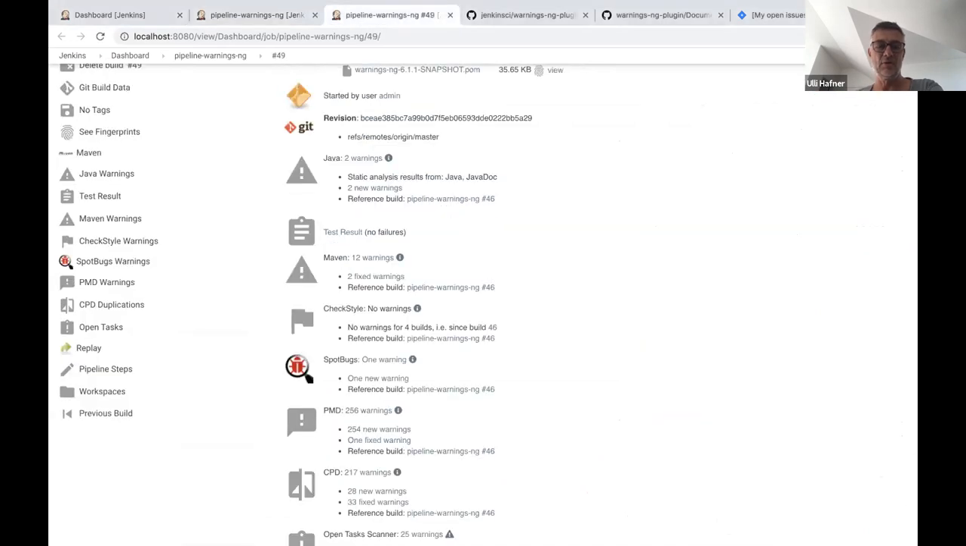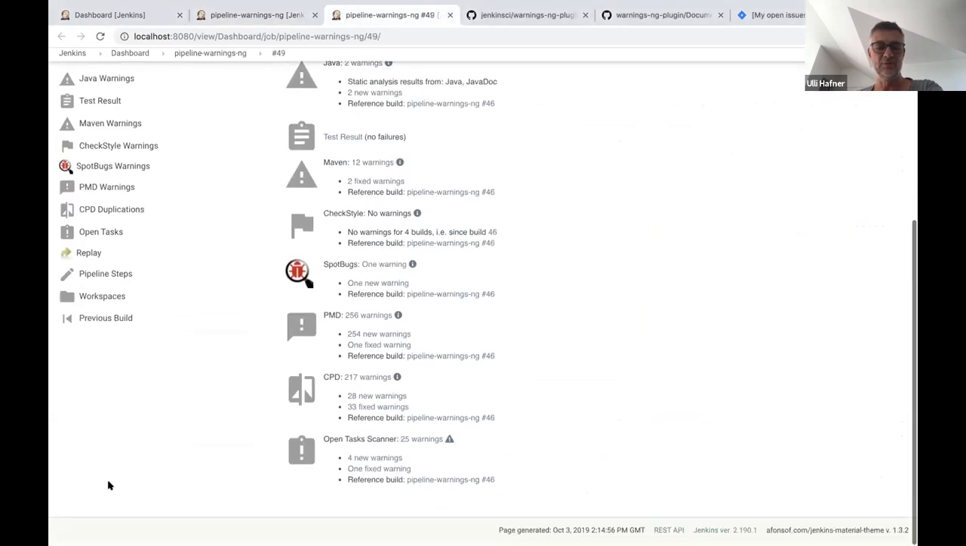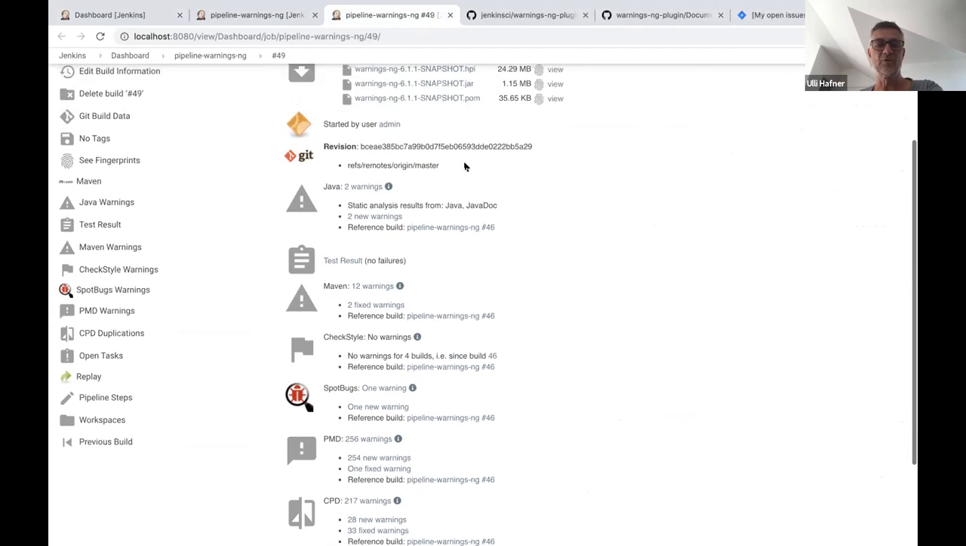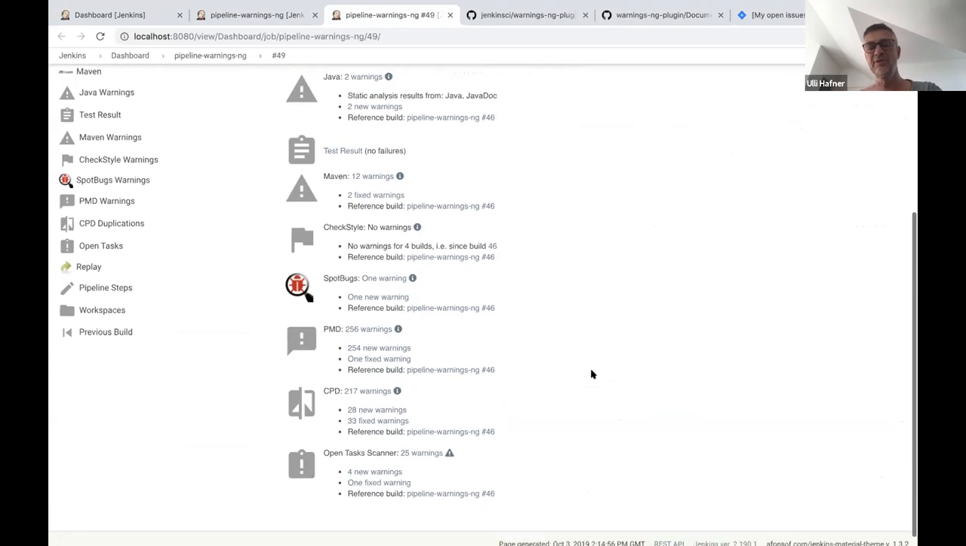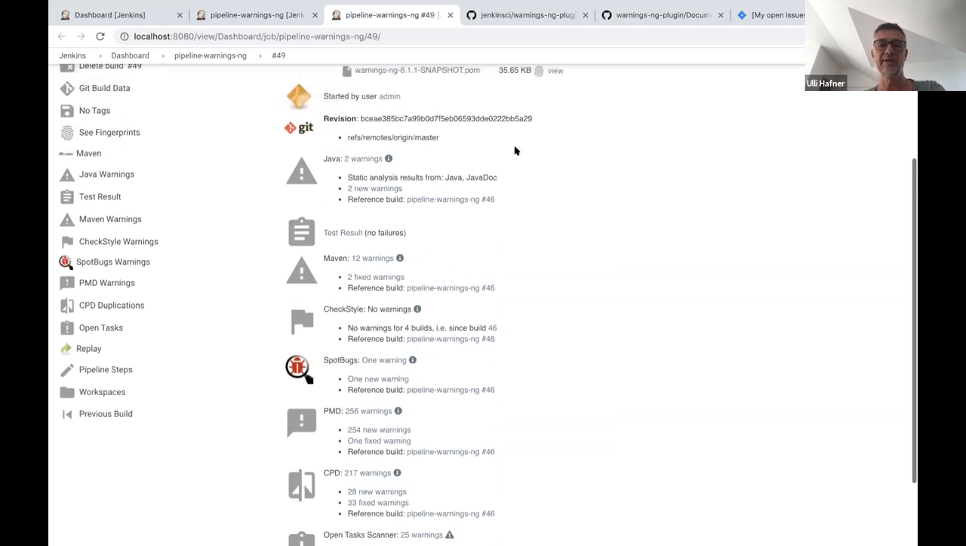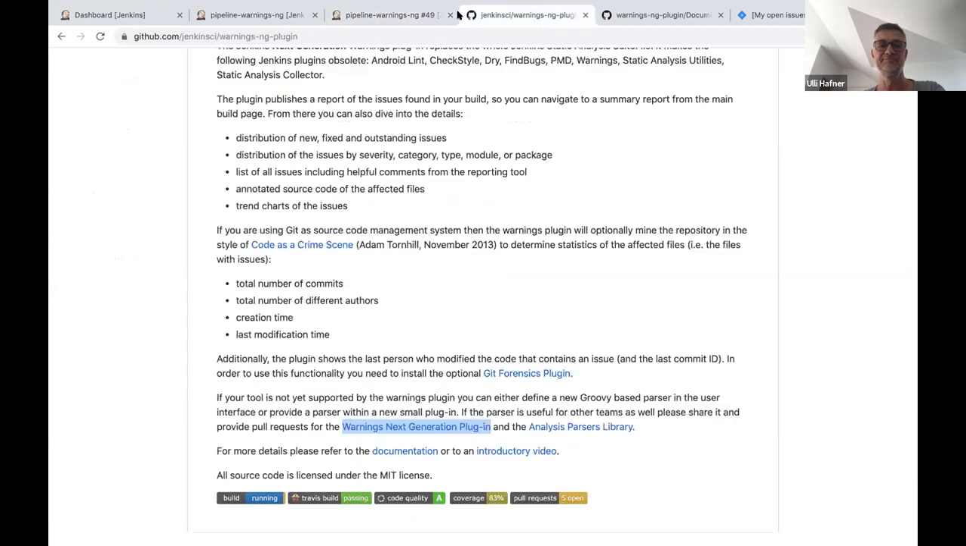So you can also see the details of these warnings. For instance, you see here we have 2 warnings for Java, 12 for Maven, and so on. So one thing you can help with in my plugin is to add some new parsers, for instance, or to improve existing parsers. So there is a lot of work to do on the model side if you are familiar with Java and so on. What is also very helpful is if we have some people helping with the user interface.